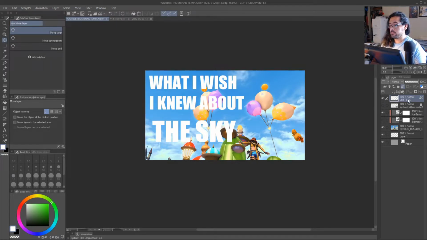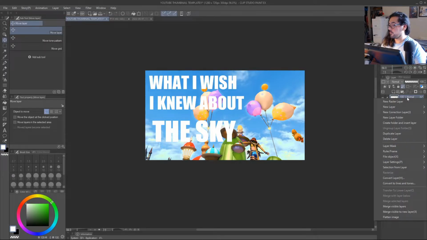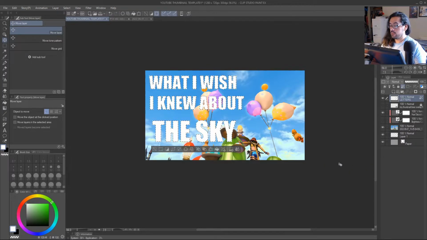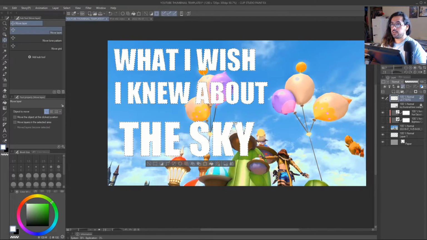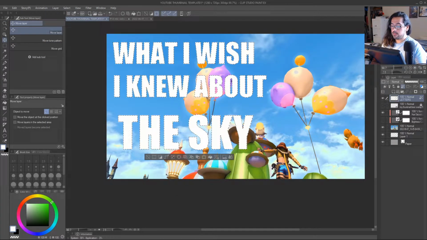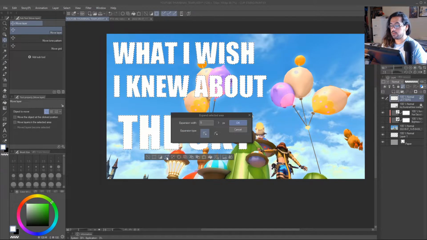All right, so the next thing we're doing is we're going to add shadow. We're going to right click on the letters layer, come down here to selection from layer, and then create selection. So we created this selection. See how there's the little dots all around here? Okay, so the next thing we're going to do is this button, it's the fourth button. It says expand selected area. We're going to click on that one.